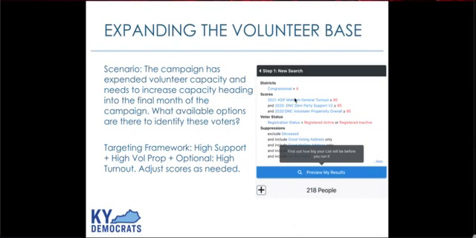So as you can see over here, I'm using Congressional District 4. The general overview would be talk to folks that have a high support and a high volunteer propensity, and you can optionally, if you need to narrow that down, have a high turnout. With the high support, they're more likely to support Democrats. High turnout, they're probably going to vote, so that means they're more engaged. High volunteer propensity, they have a higher likelihood of volunteering for you, and you can adjust as needed.